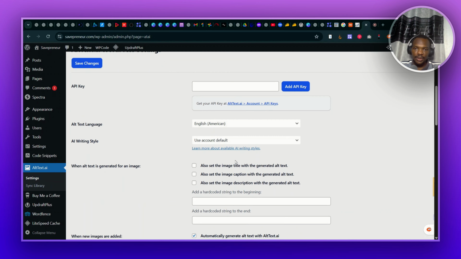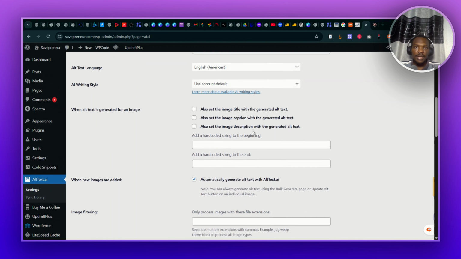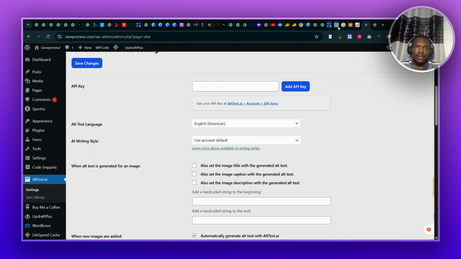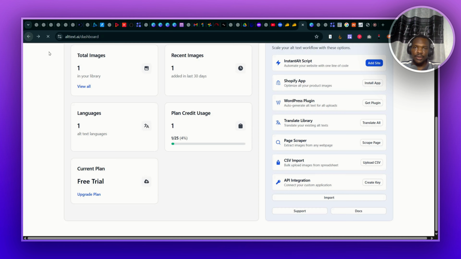Okay, so I just need to go. Also set the image title, also set the image caption with the generated alt text, automatically. Okay, we'll come back to this. Let's go get our API key first. So where was the site? The AltText. Okay, so I think we'll have to go back, right? So you can download and import to WordPress, or you can just go there. So we'll have to create an API key.